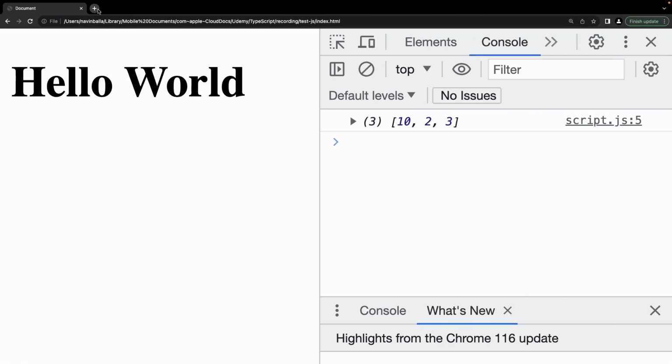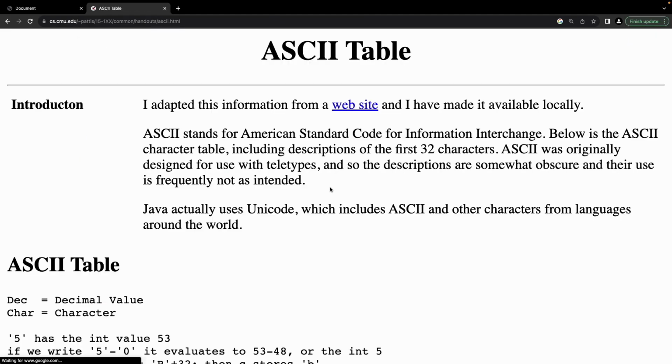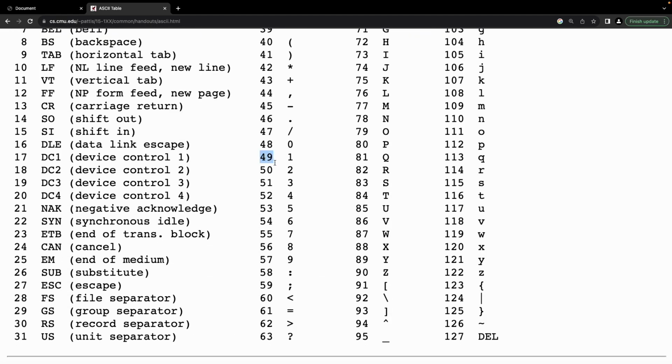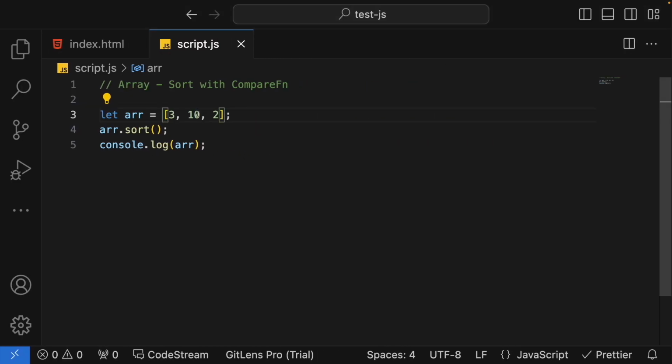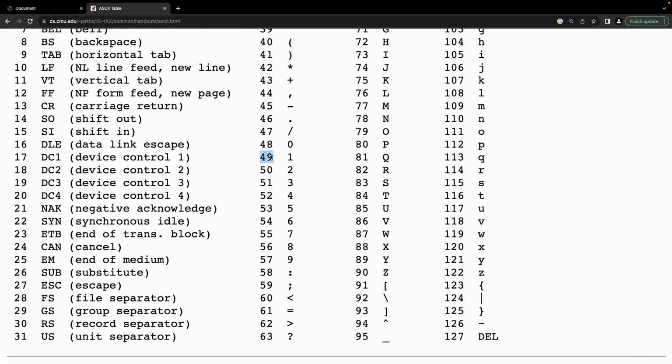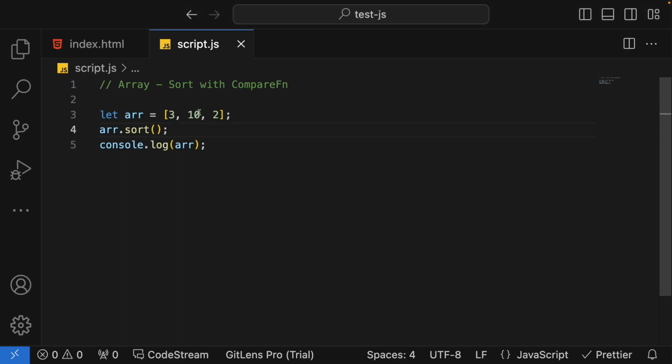If you open the ASCII table here, you can see the value of 1 is 49, the value of 2 is 50, and 3 is 51. So even though I'm mentioning 10 here, it doesn't matter, because it just compares the first character, and the first one is 49. So of course 10 will become the first in my sorting as per the ASCII order. This is the problem with the default sort.